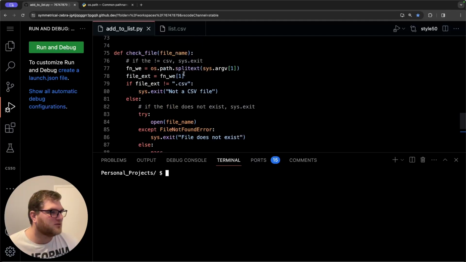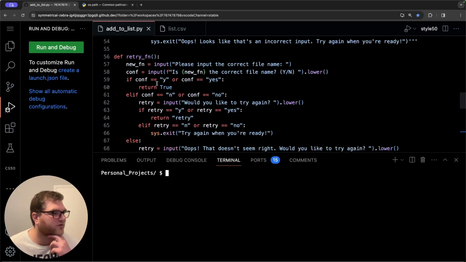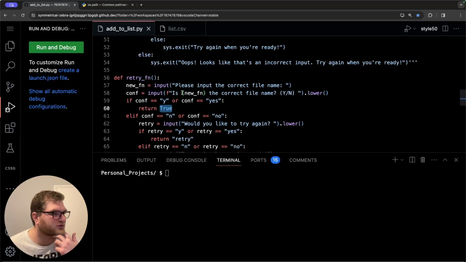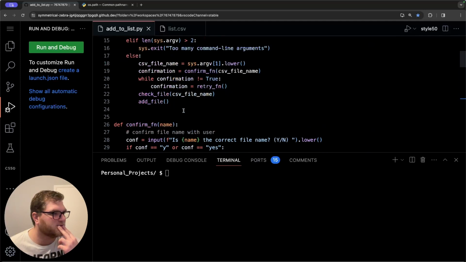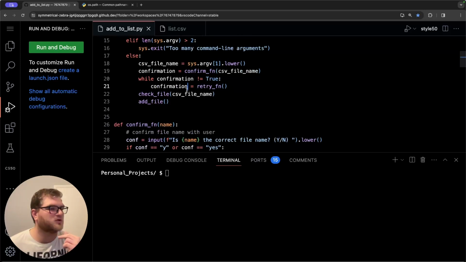We need to, where are we? Check file name. No, come up here. Retry file name. So if it's return true, how can we do that then? So basically what we need to do is get the new file name out into its own variable. Could I, so confirmation would be true. Could I do something like new file name?